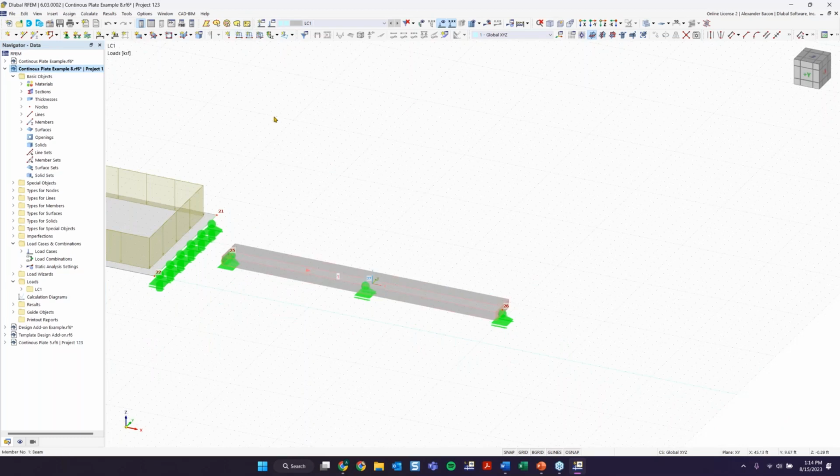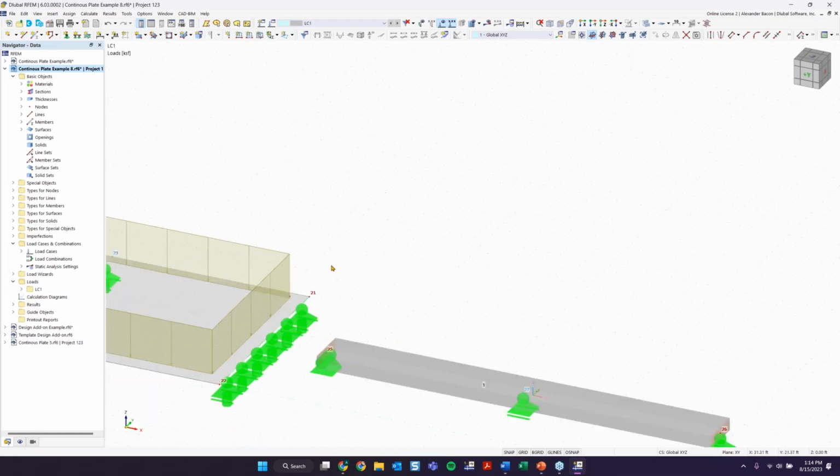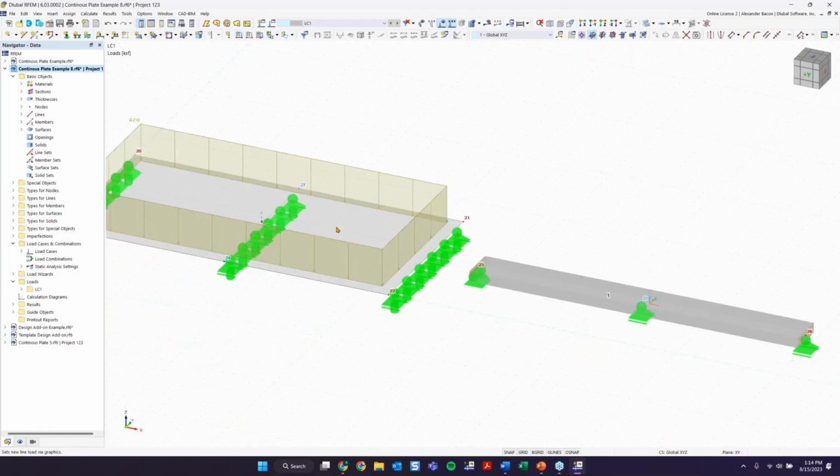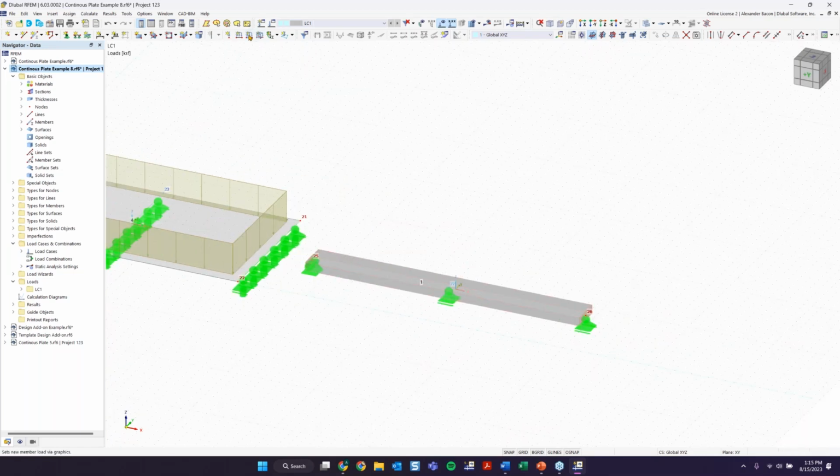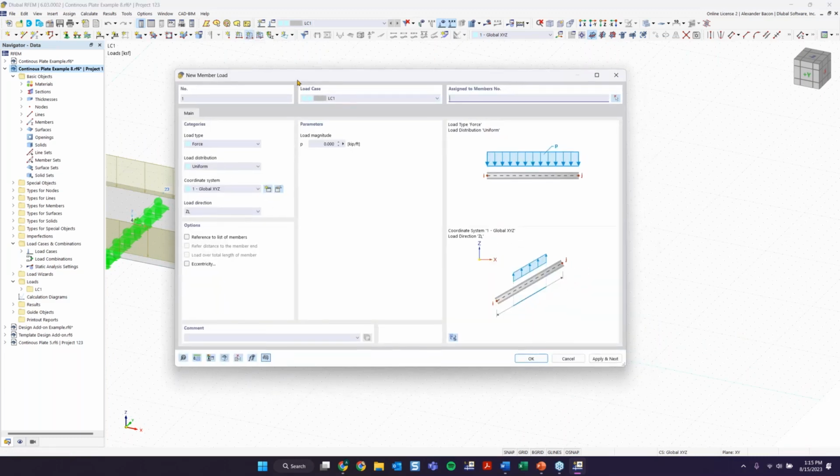So for a beam, for a member, it's not straightforward with the surface. There's the new line load tool, which you can't use for a member. The new line load tool is used for mostly defining line loads on the perimeter of a surface. For a member, you want to use the new member load tool. So we'll click on that.